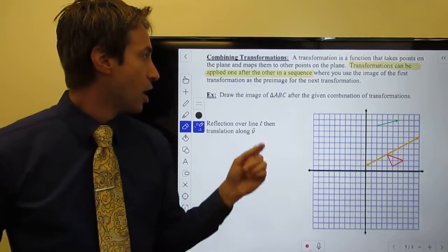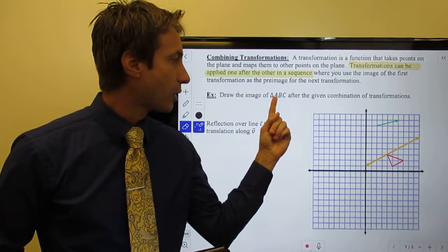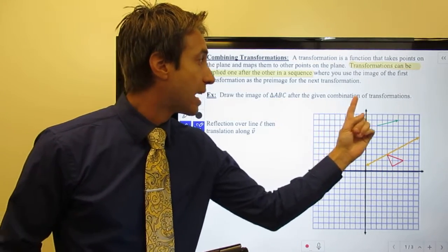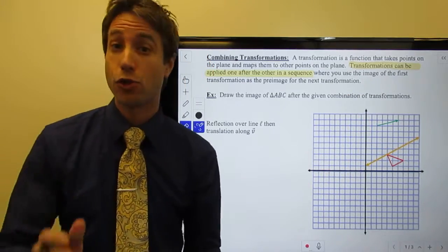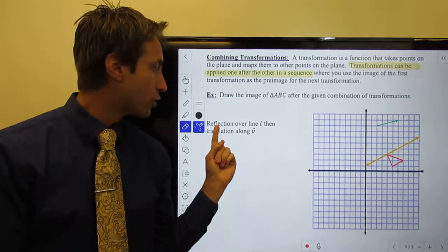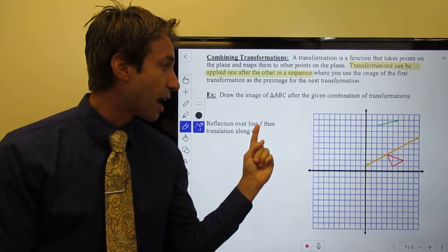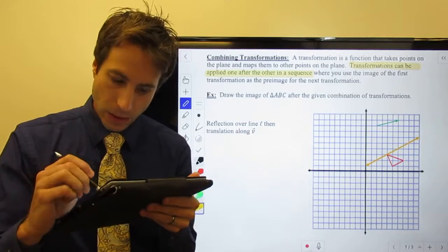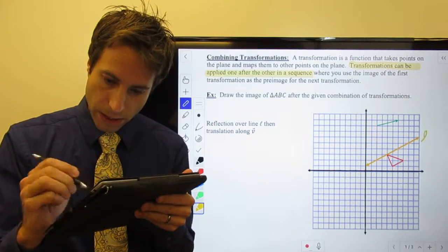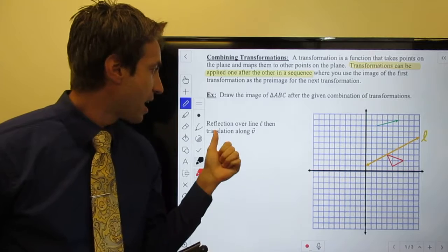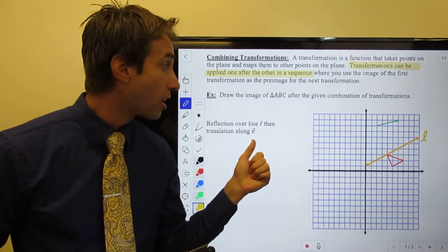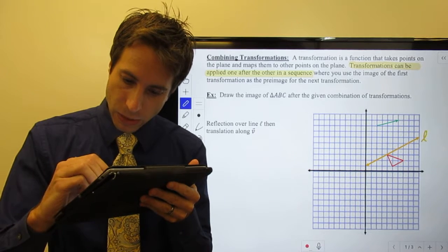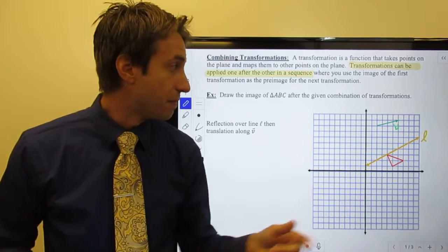Let's just jump right into this. I want you to draw the image of triangle ABC. So I've given you a triangle. We'll have to label the vertices, no problem. After the given combination of transformations, and here they are. I want you to do a reflection over the line L, which I've given you right there. There he is, that's line L. And then I want you to do a translation along V. And there is V right there. I'll go ahead and label it as well. That is my vector V right up there.